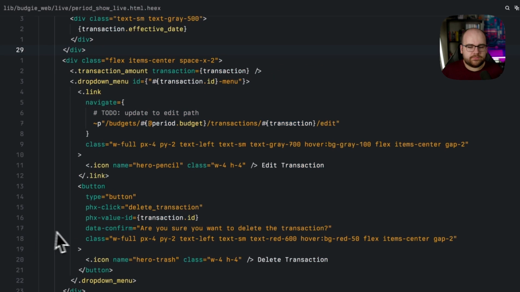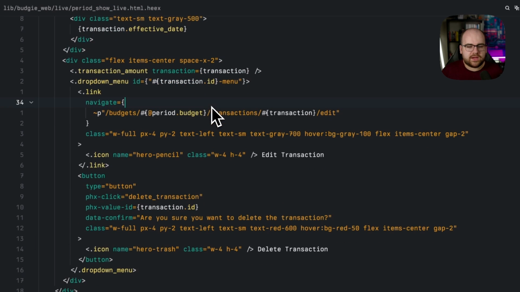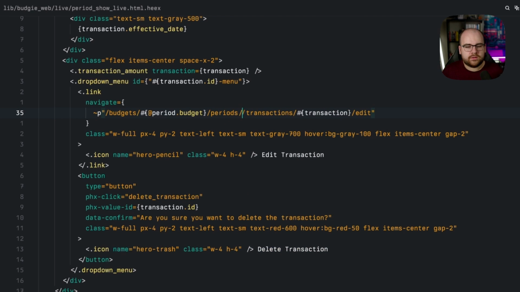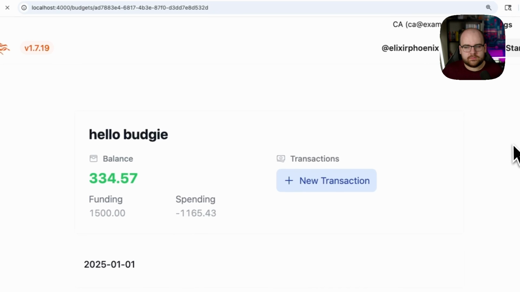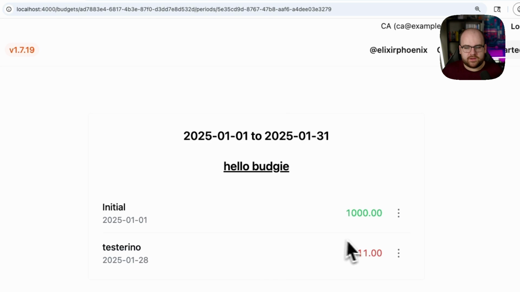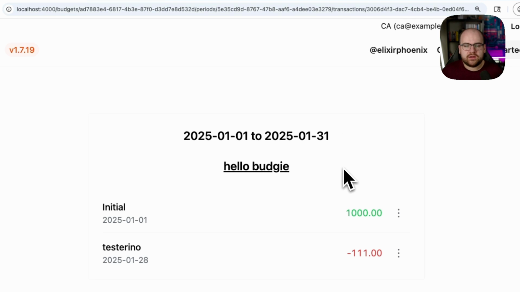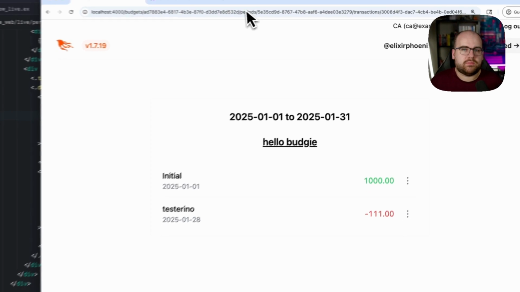Over in our table, we can now say that to edit this transaction, we want to do it in the scope of this period. And if I come in here and edit this transaction, I am taken to periods, period ID, transaction, transaction ID /edit, but nothing's showing up.